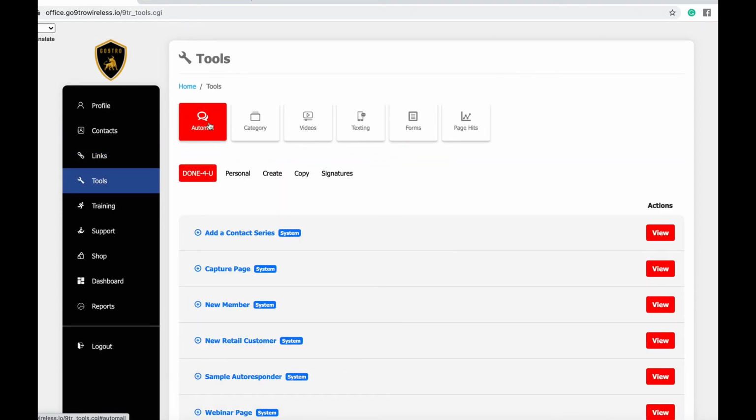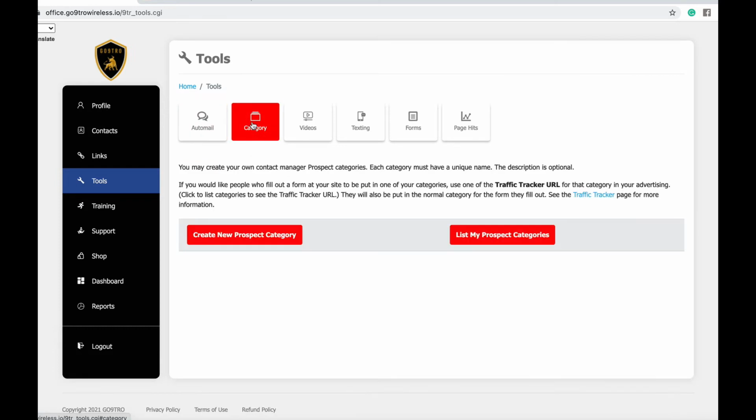So if you want to see the autoresponders that have been written for you inside of the system and read those, or if you want to create your own custom categories for the Contacts Manager, or maybe you want to view the videos that are inside of the video email library, or buy bulk text messaging credits, you can do that all from here underneath the Tools tab.